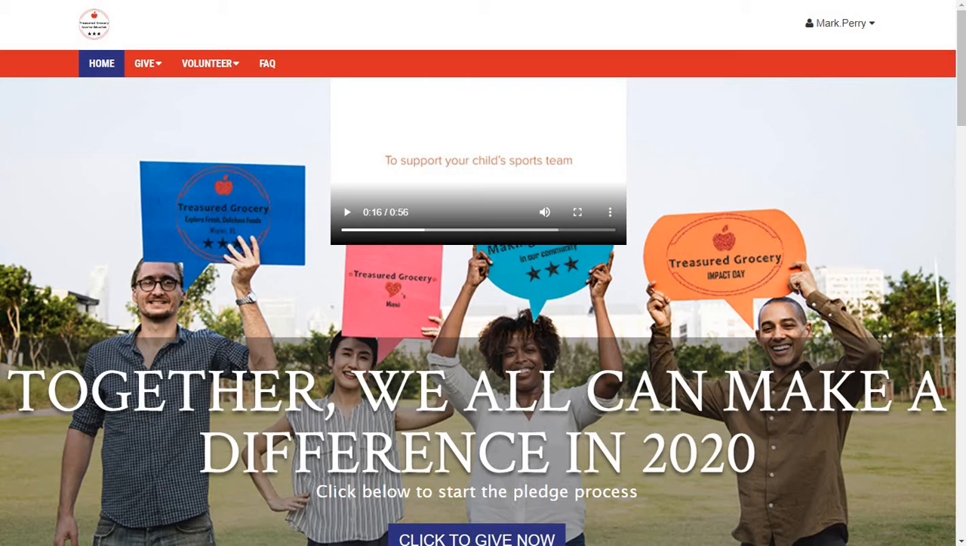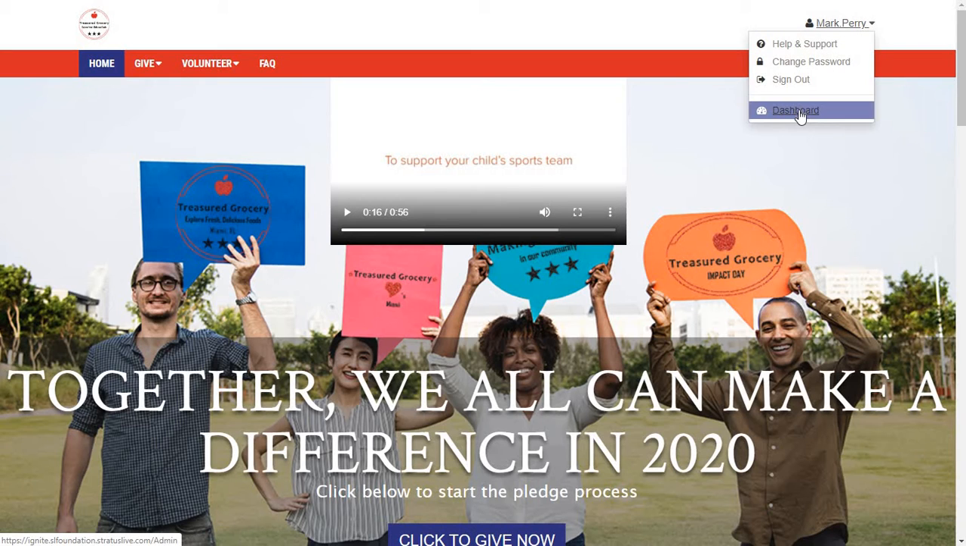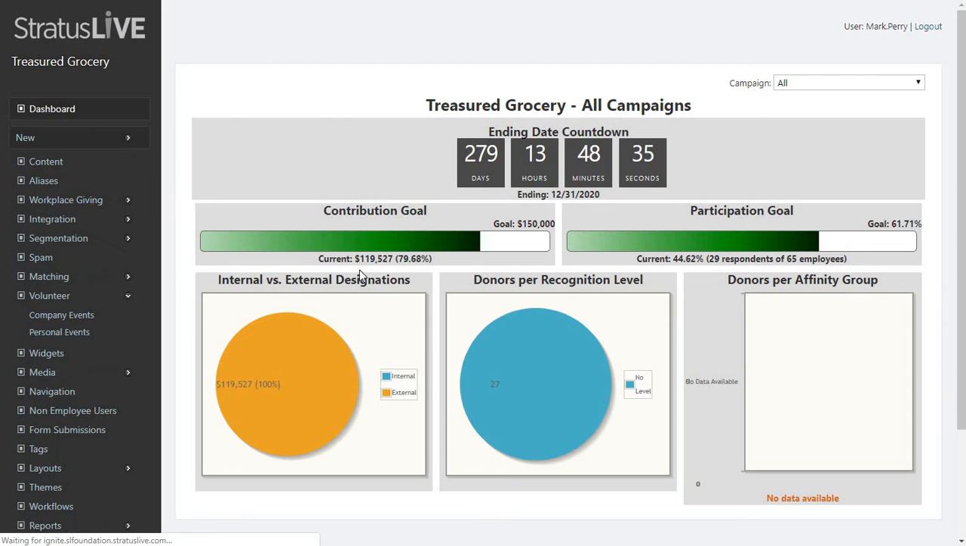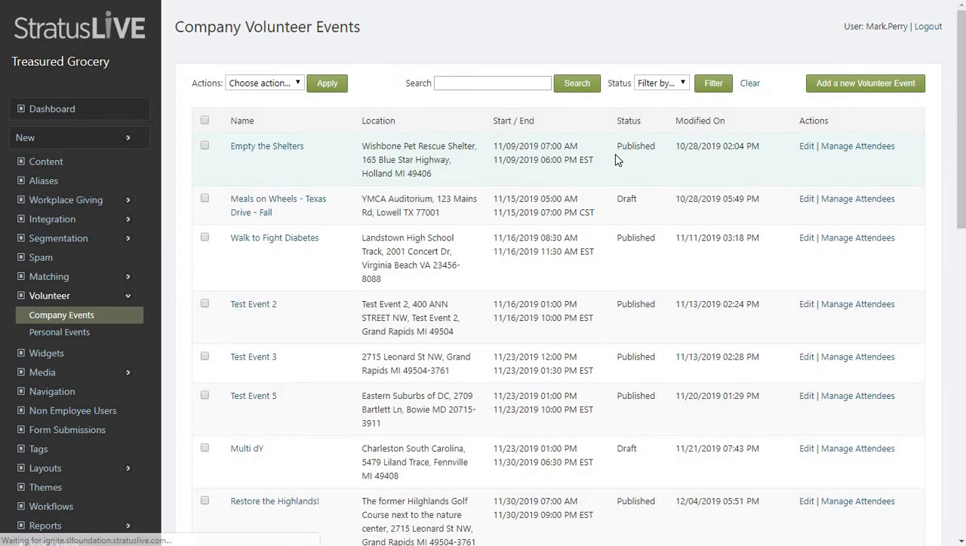First, as mentioned in a previous video, a user must have one of the administrator roles to access and manage volunteer events. So once I'm logged in, I click the drop-down, select Dashboard to get to the administrator, and then select Company Events from the Volunteer section on the left navigation. This will present the page with all of the volunteer events created for this site, and these are sorted by default in the start date of the event.